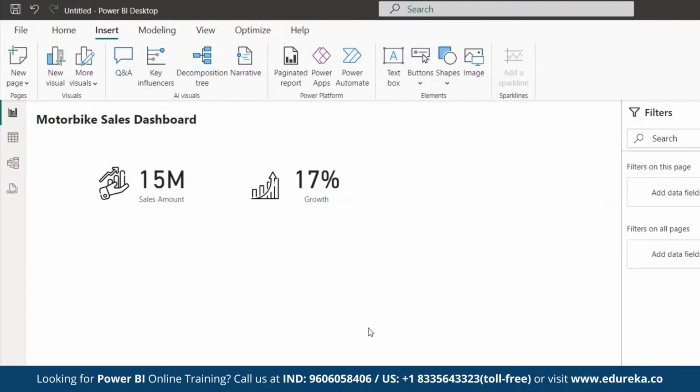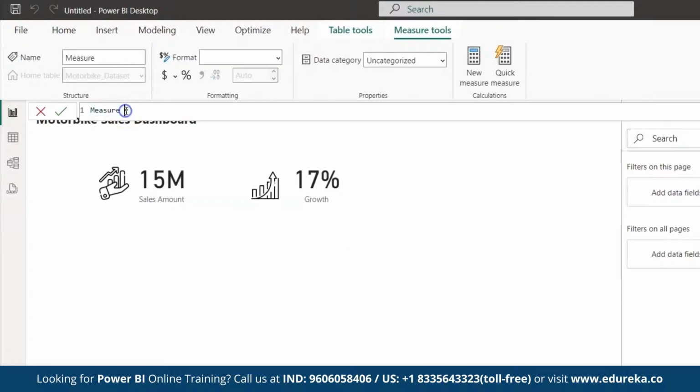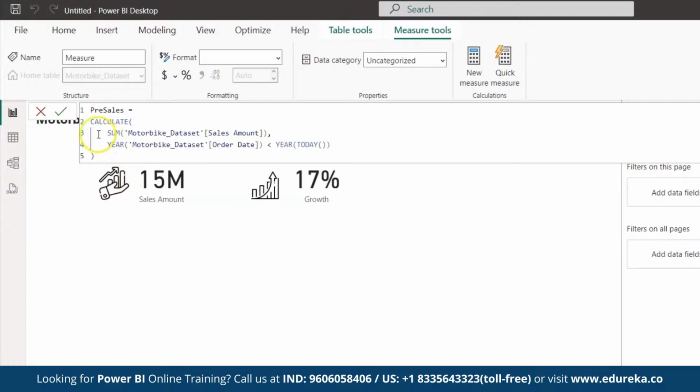Now let's find the pre-sales value from the dataset. For that, let's go to Home, click on New Measure, so we can write down the formula. Let's change the title again. Let me just give it as pre-sales. So here I have written the formula. In this formula, we have a calculate function which modifies the context in which the data is evaluated. In this case, it applies the filter year of the motorbike data set, order date less than year today, to the calculation of the total sales amount. Let's click on Commit.